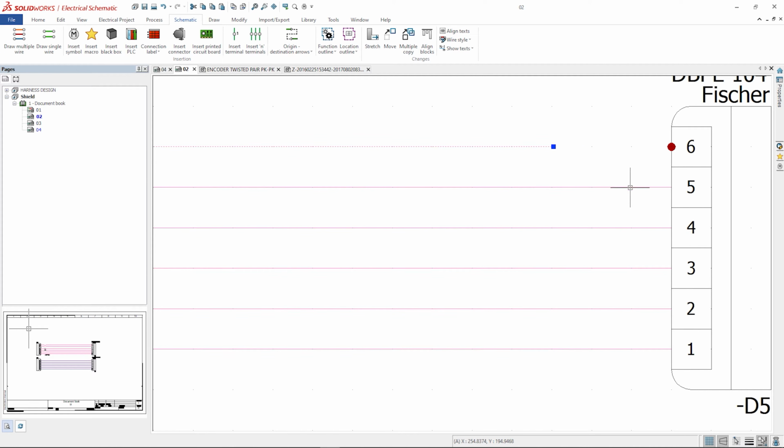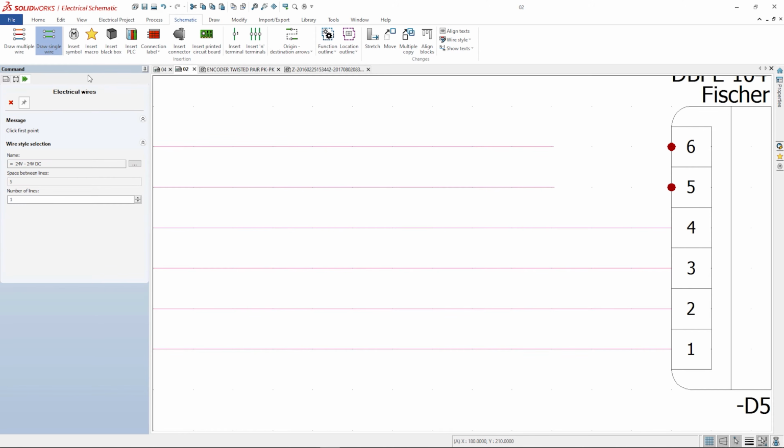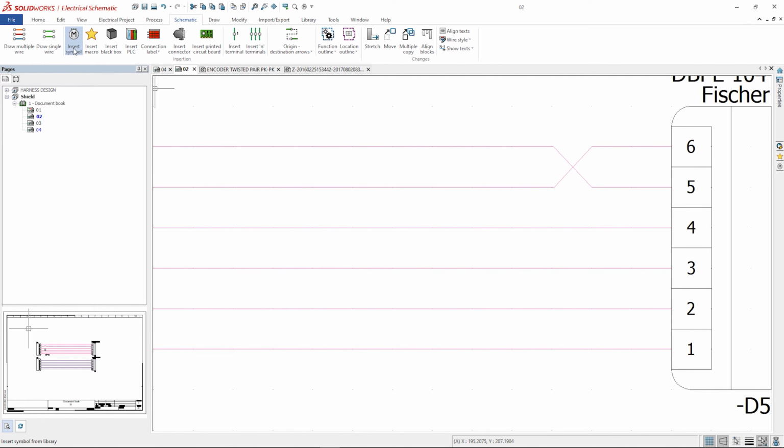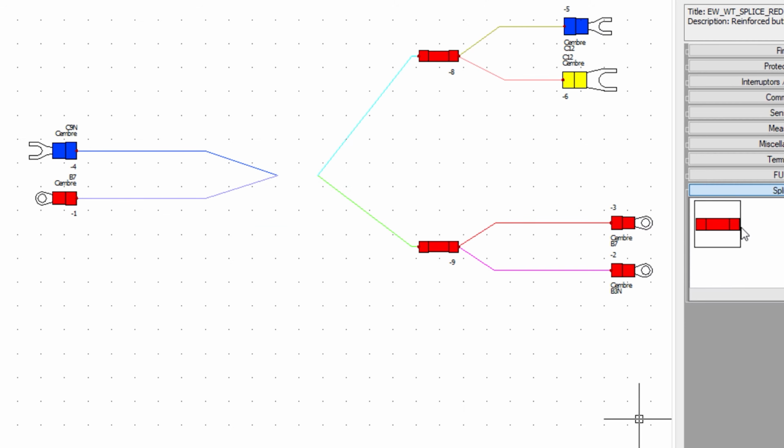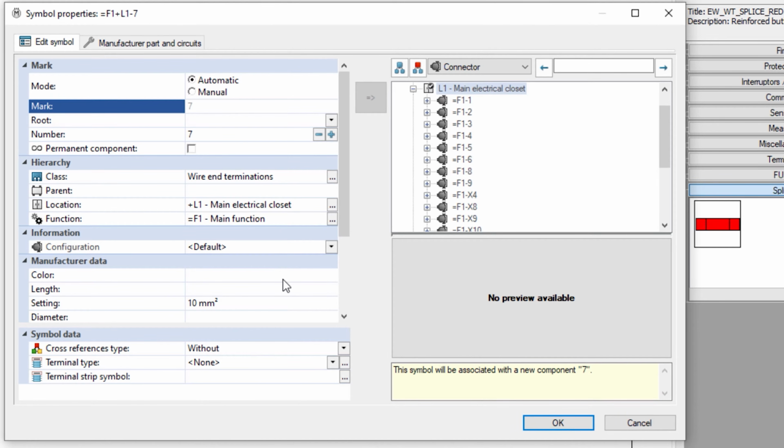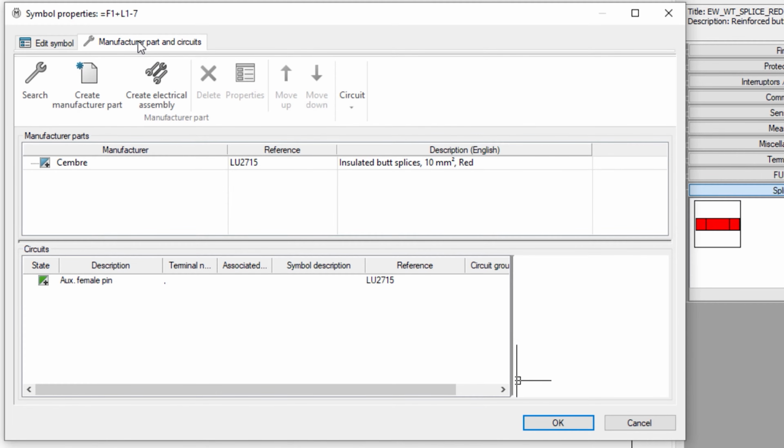Twisted pairs can be represented by non-ortho wires, which the user should appropriately draw using the F8 shortcut. They can be easily represented by schematic symbols too. Splices are going to be simply represented by schematic symbols with their own tags and their own manufactured parts.